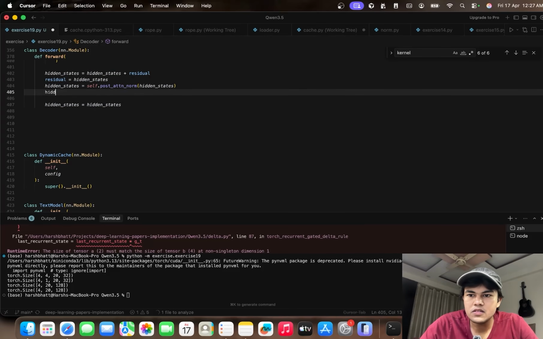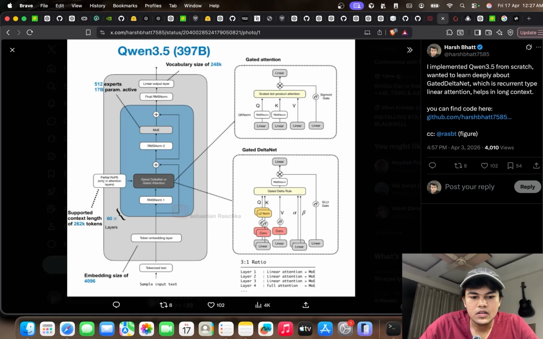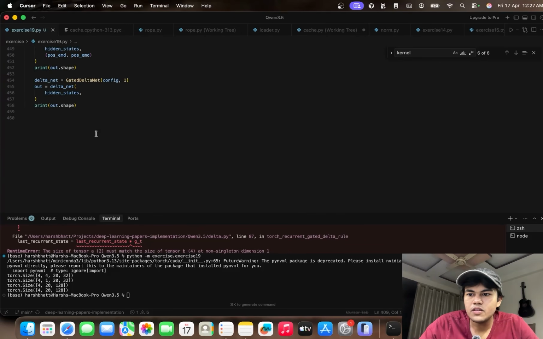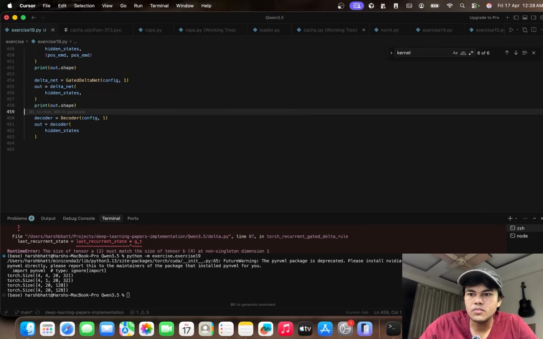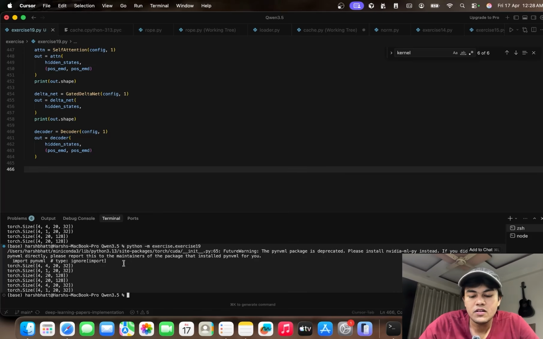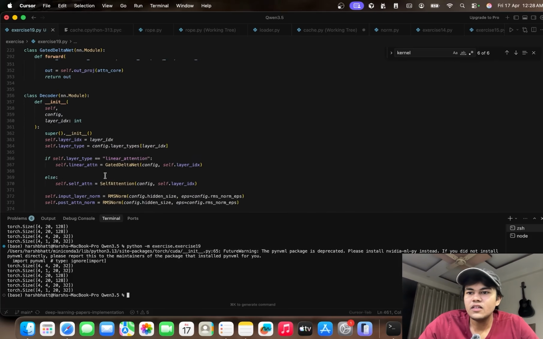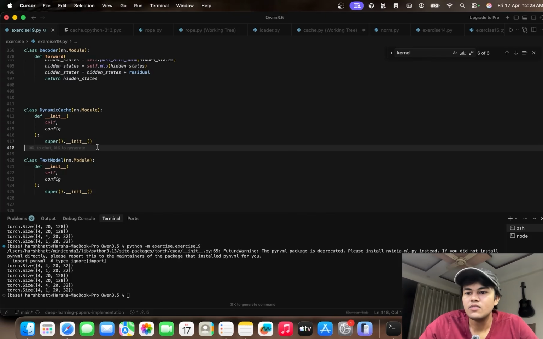Then we have hidden states, and then hidden state dot state. That's it, I guess. Okay, so this is our decoder, and we can use decoder here. Decoder position embedding. Nice, it's working in one run. That's great. Now next is, not the last, but the dynamic cache we have to implement.